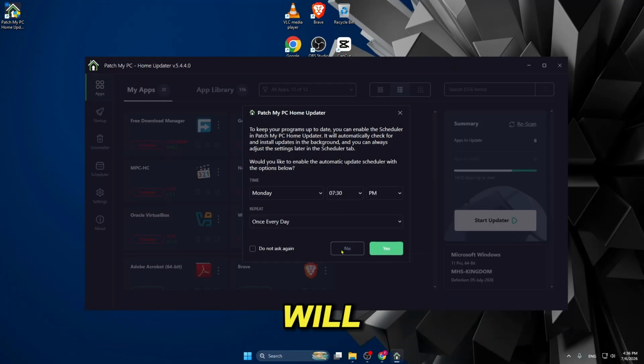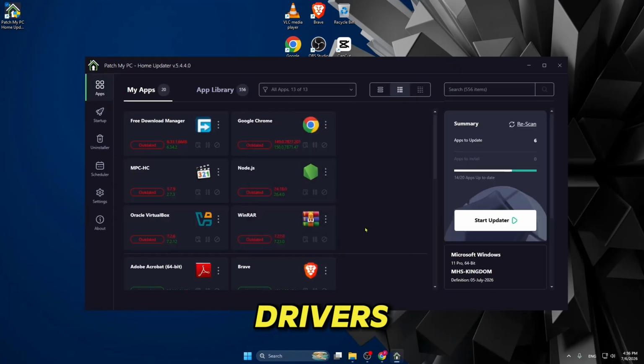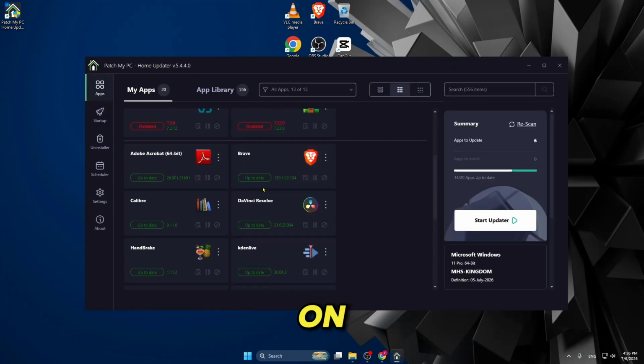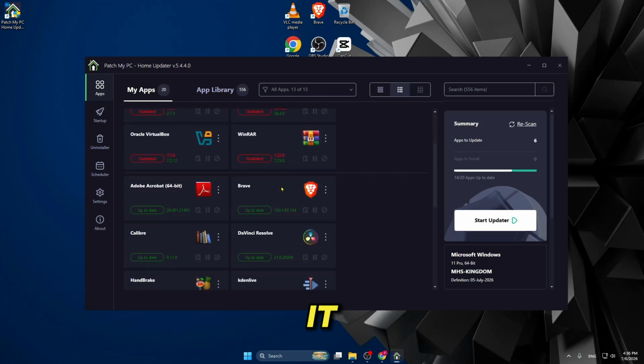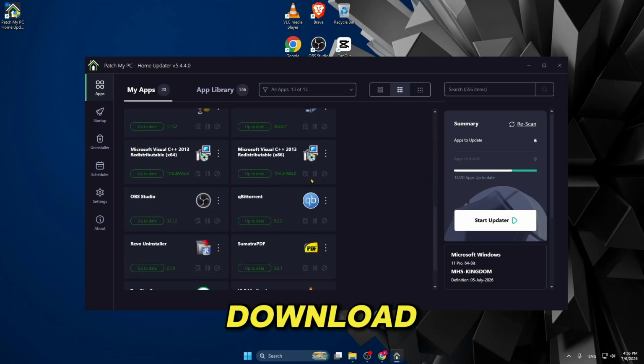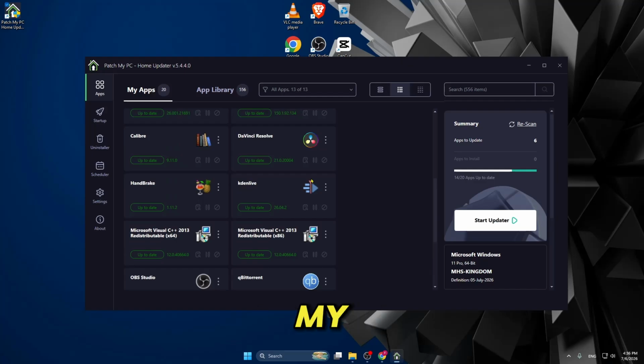What it does is it will help you to update your drivers and software. So on that occasion, make sure that you install it rightly. So yeah, this is how we can simply download and install Patch My PC on Windows.